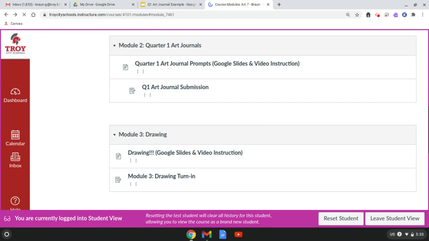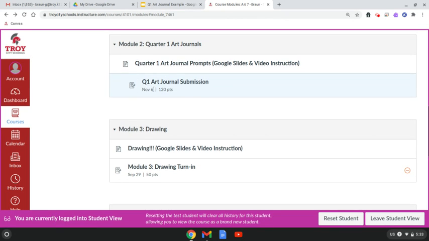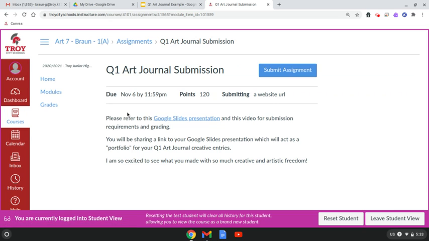So with the submission, you can see that it's indented here. This is the assignment. It says the due date, and it is worth 120 points, guys. So this is going to be a little bit different than what you have done before. The assignment says, please refer to this Google Slides presentation and this video for submission requirements and grading. You'll be sharing a link to your Google Slides presentation, which will act as a portfolio for your quarter one art journal creative entries. I'm so excited to see what you made.